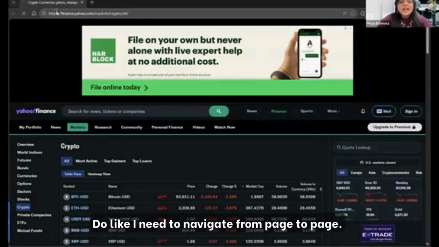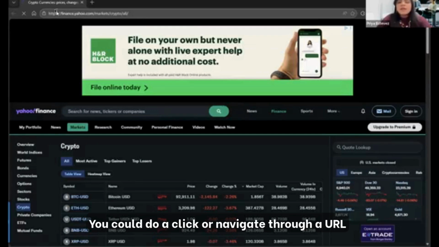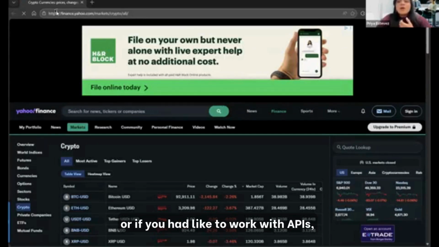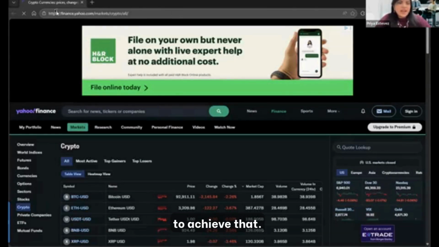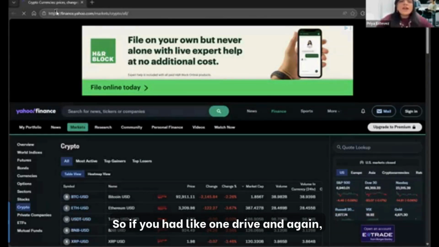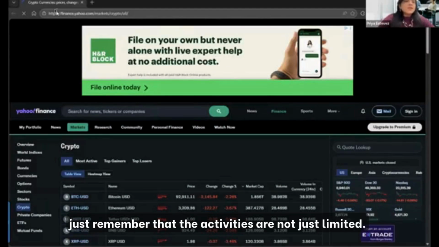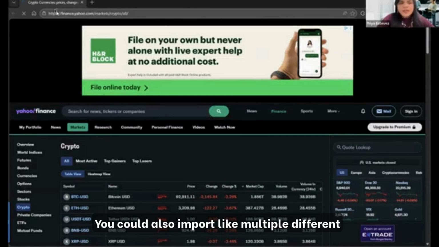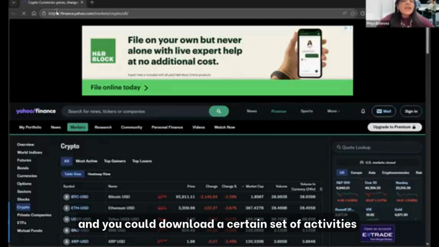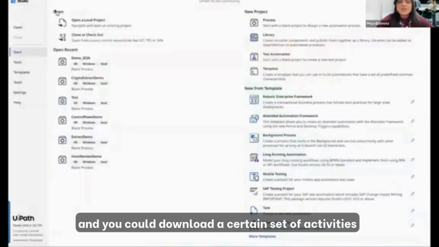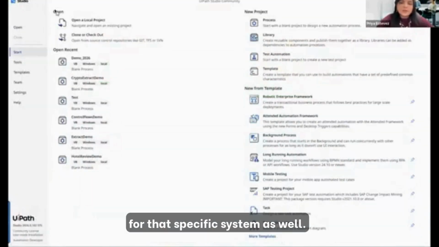So you can do things like, I need to navigate from page to page. You could do a click or navigate through a URL. Or if you had to work with APIs, you could also use the integration services to achieve that. If you had OneDrive, and again, just remember that the activities are not limited. You could also import multiple different activities using Manage Packages, and you could download a certain set of activities for that specific system as well.